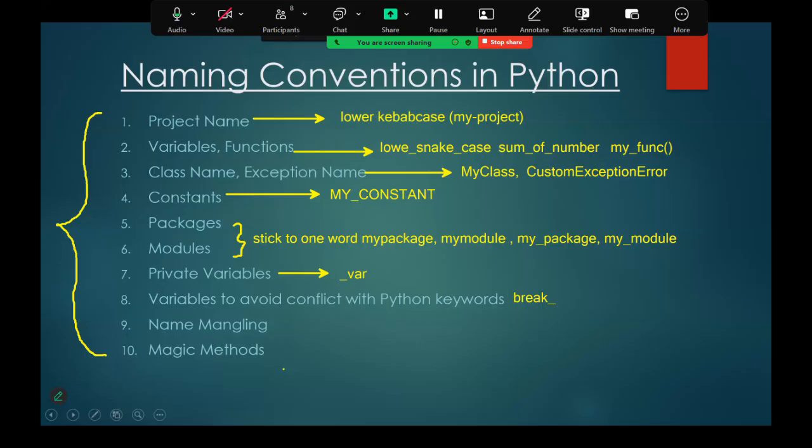Name mangling and magic methods are a little bit advanced topics. I will cover that part later. For name mangling, we will basically be using a double leading underscore. And for magic methods, there is a magic method you use in your scripts where you check if __name__ equals __main__. So those are the magic methods.